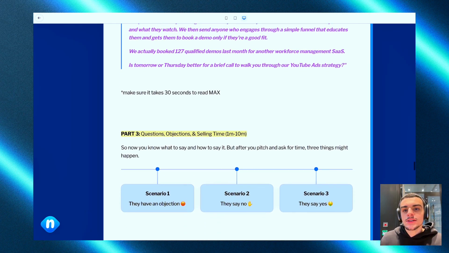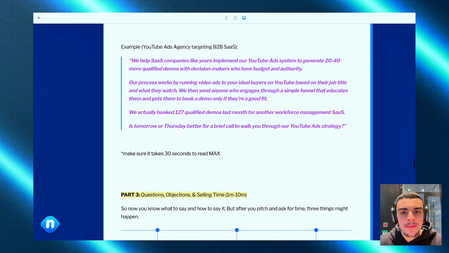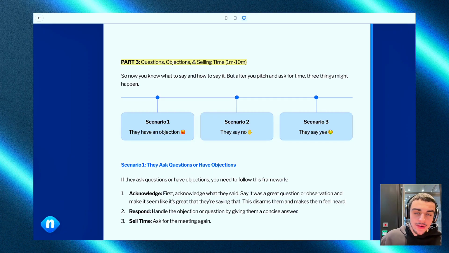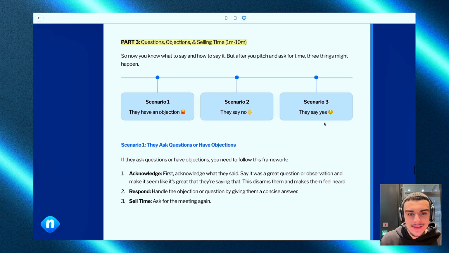You don't want it to go on for too long because then they're just going to cut you off and you're like, shut up. So part 3: questions, objections, and sell time. Now that you've pitched them, there are only 3 things that could happen. They will either have an objection, they're going to say no, or they're going to say yes, right? Let me explain how you can handle each one and how you can take each objection and every no to a yes. Scenario 3 is the goal.